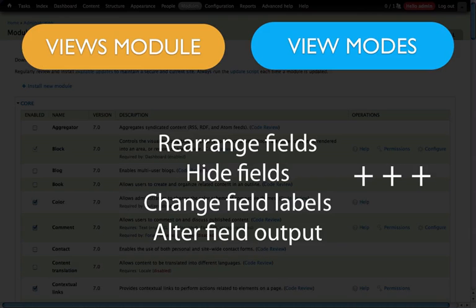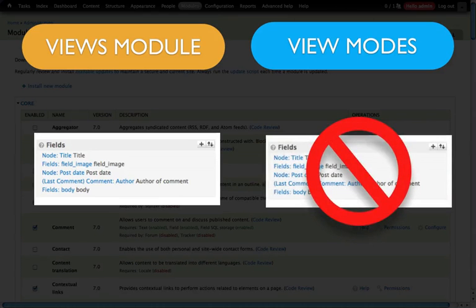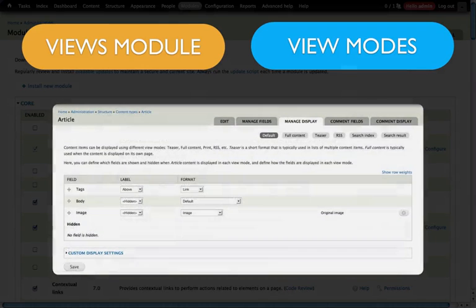So for example, if you create a view and you use the fields display type in order to rearrange the fields and display the fields in a particular way, there's no way to then copy that and reuse it in another view and have the changes sync up when you change the display of that particular view. When we use a view mode, however, we can have one interface for changing the build order of that node, so which fields display in which order, and how those fields display. And when we change it, we can change it in any view that uses that view mode.